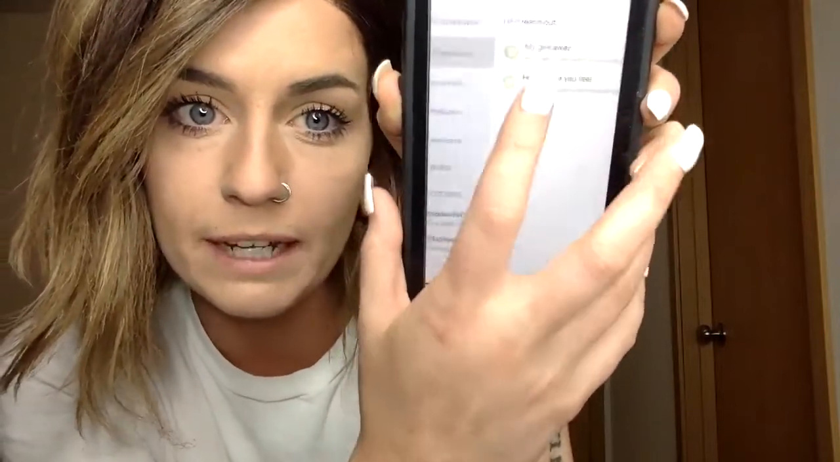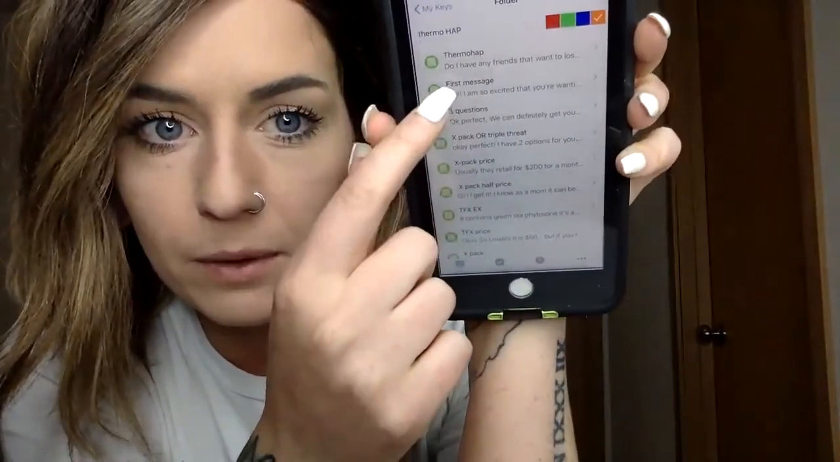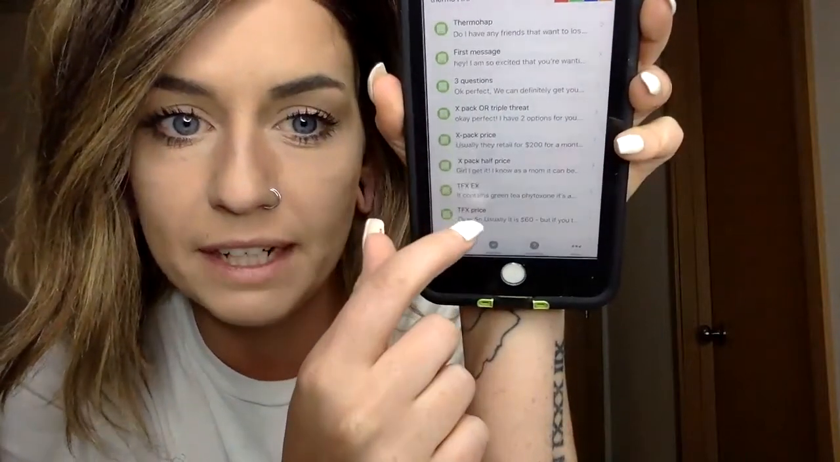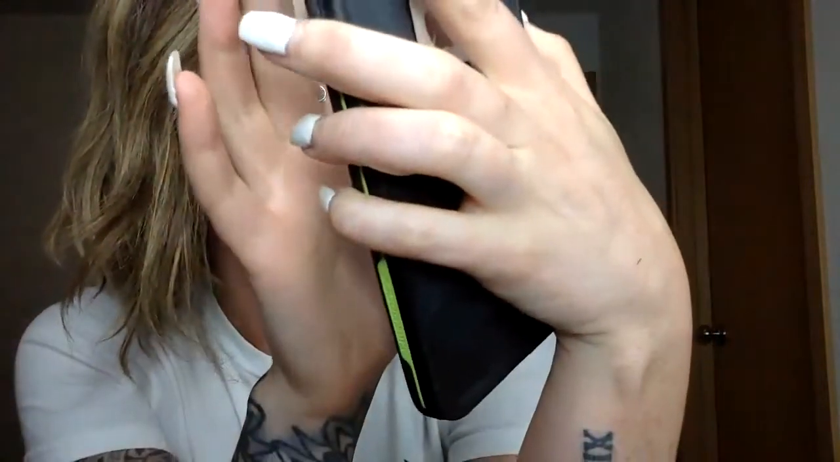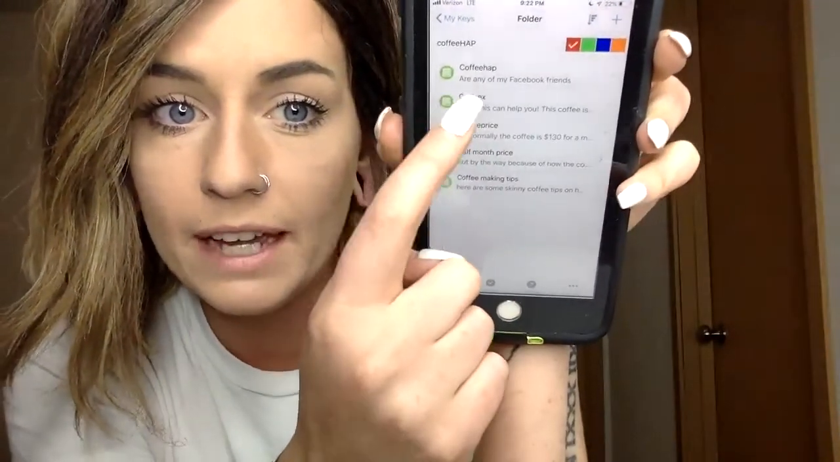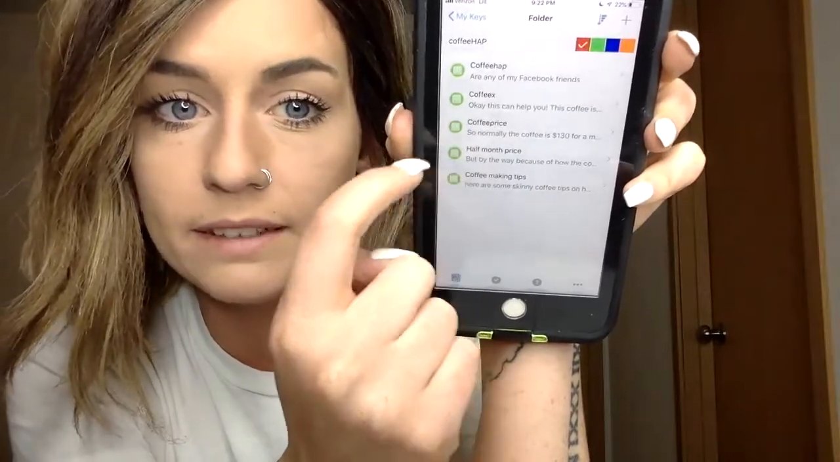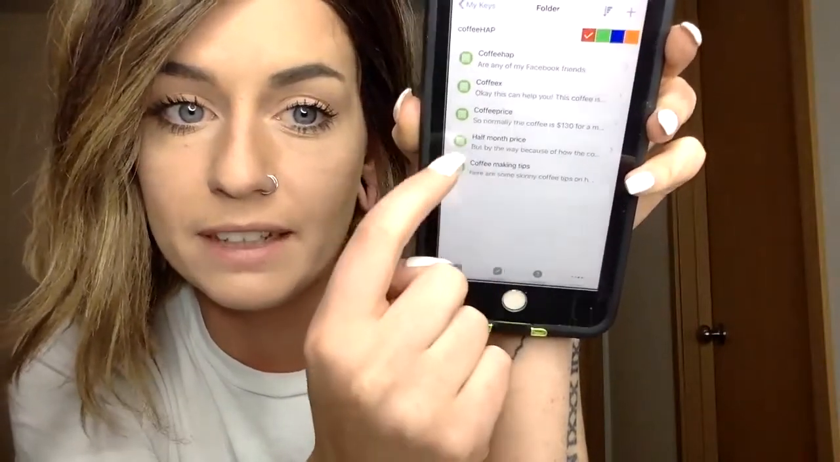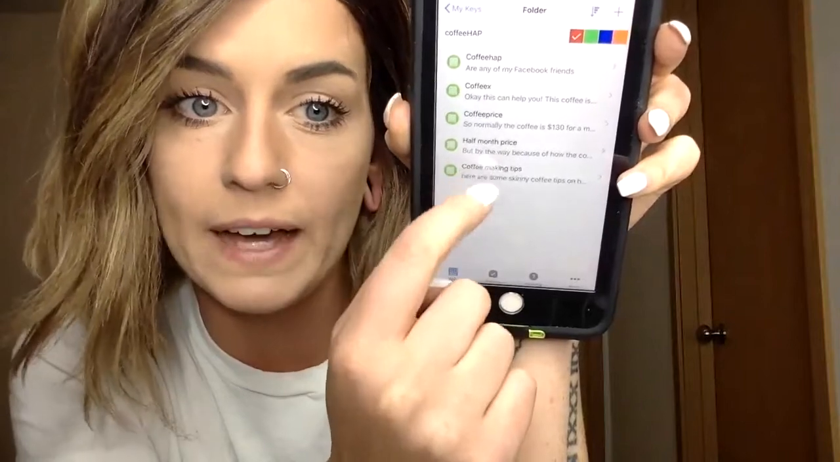But then within my host post or thermophyte host post, I have the actual host post, and then when I'm talking to the people, this is all the messages that I send to potential customers off of it. So it's all just in one little area, super organized. And then same with coffee. I have my coffee host post that I'm using right now, the explanation, the price. I always like to say full month price, and then half month price if they can't afford that. And then I have my coffee making tips in there and stuff like that. So it helps you stay so organized.